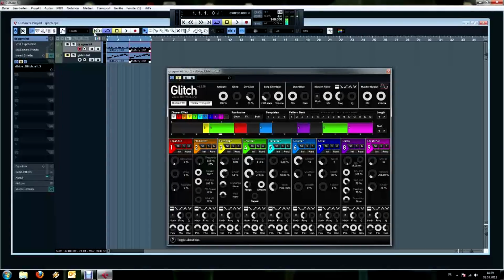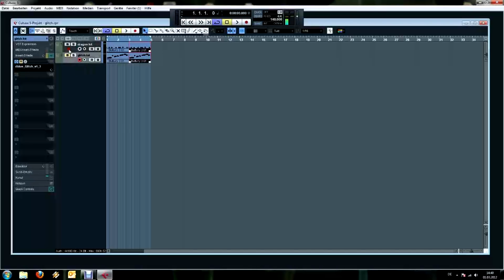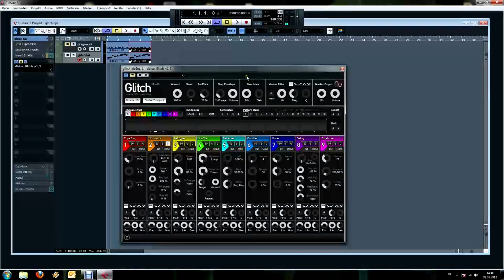So I'll just show you again before and after. Sounds pretty freaky, and this gives a nice spice to the whole beat. Then on the glitch kit, I also put the glitch VST.